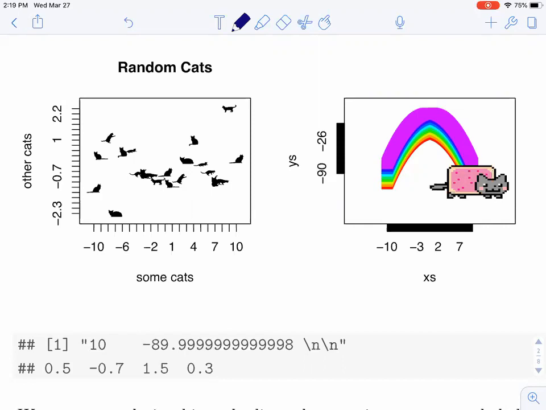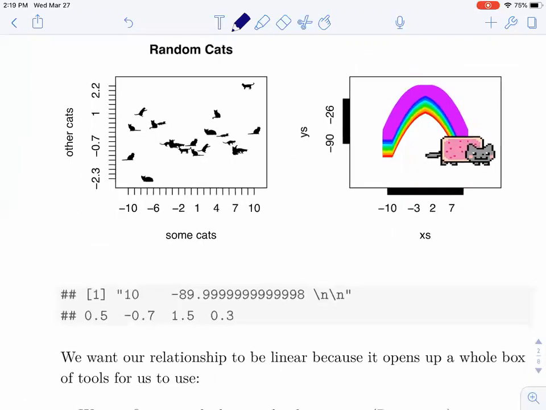So here we are. It did output this junk. You can just ignore it. It's from the rainbow cats, and I couldn't figure out how to suppress it. After about 20 minutes of trying, I decided, no, it's not worth it. Just keep it in there.